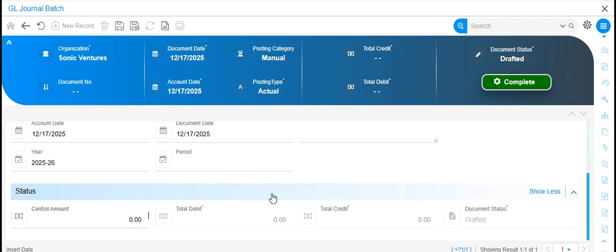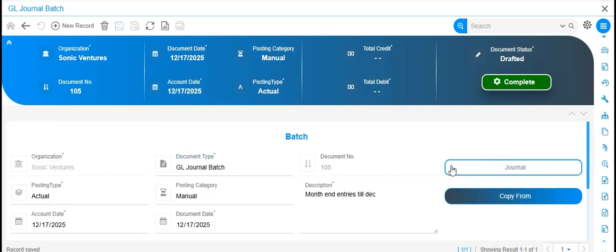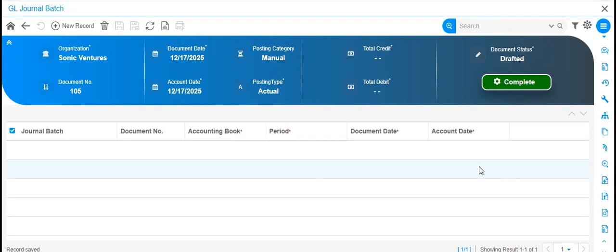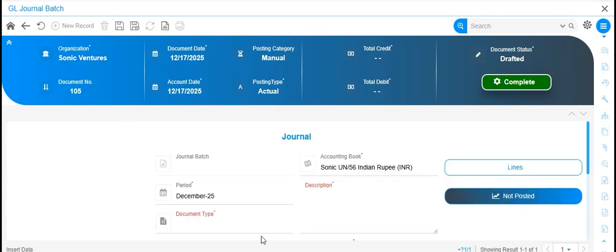Below this, we can see the total debit and total credit amounts of all the GL journals included in the batch. This also shows the current status of the GL journal batch. After filling the header details, we save the header. Moving to the GL journal section, this GL journal batch includes a group of GL journals.